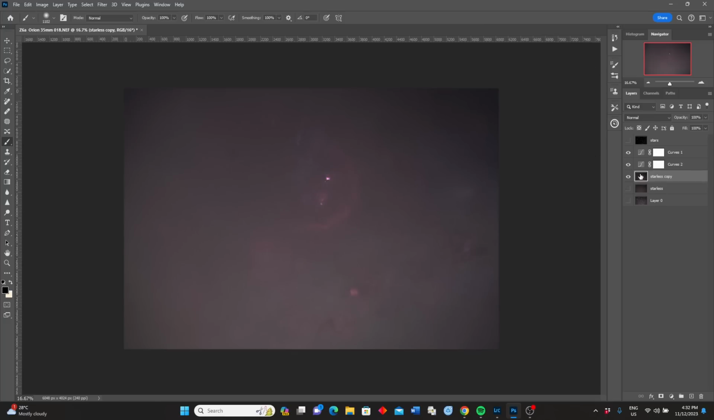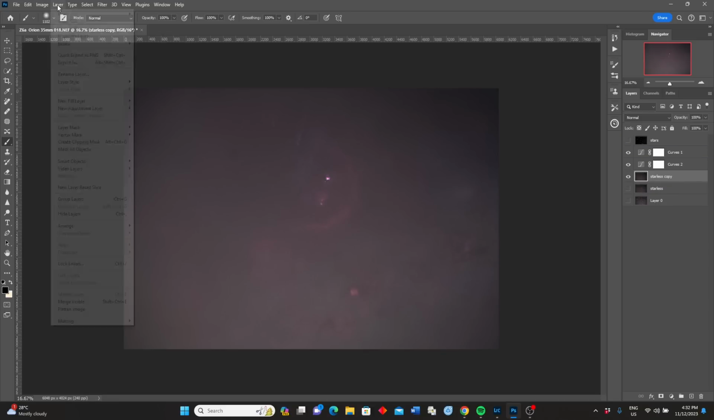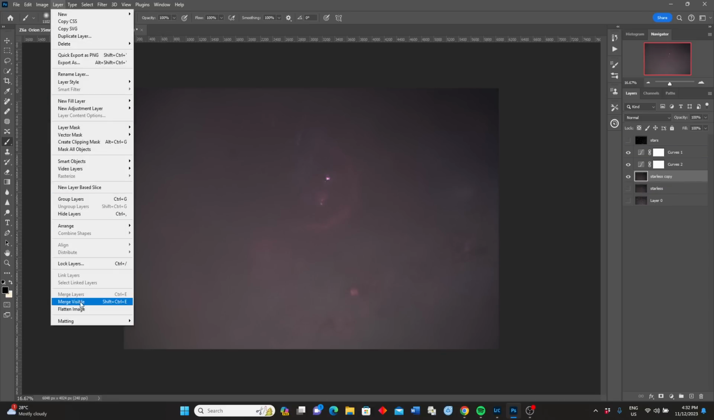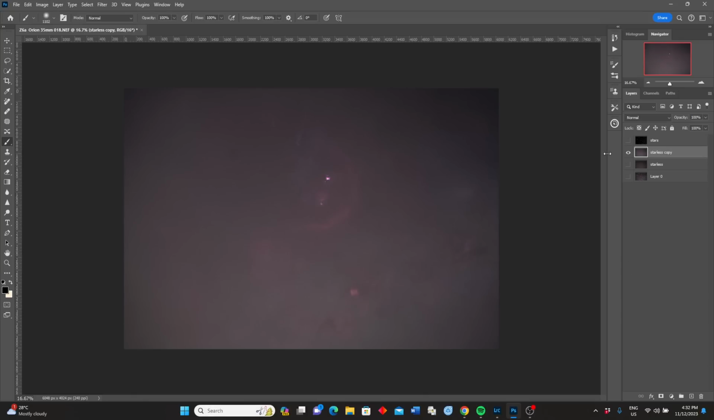Now I think what I'll do now is merge those layers. Now the way I do this is I turn all the layers off I don't want to work on here. Click on there and Layer, Merge Visible. I'll click on that. And that's essentially just merged all the visible layers. So if I turn them off, it doesn't merge them. And there's a lot of things you can do, but that's what I'm going to do with this particular image.